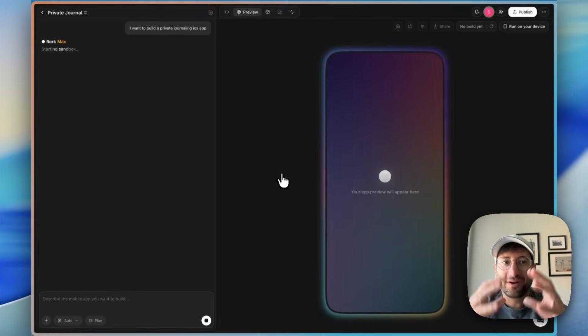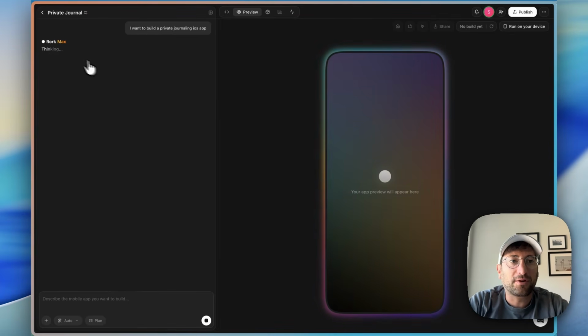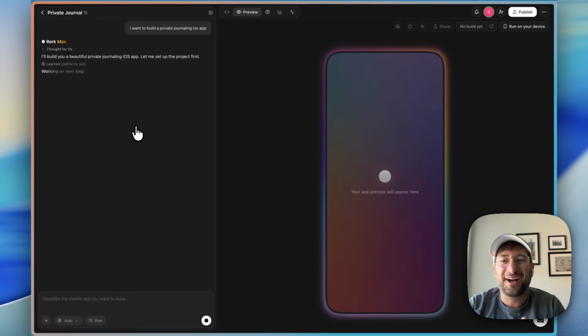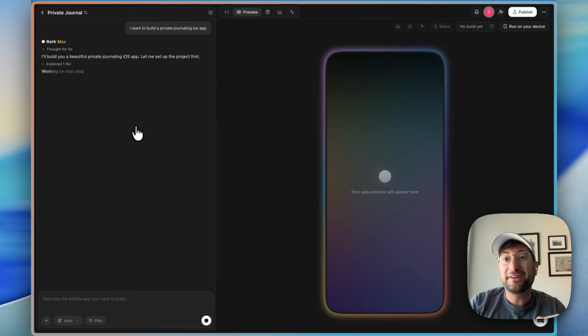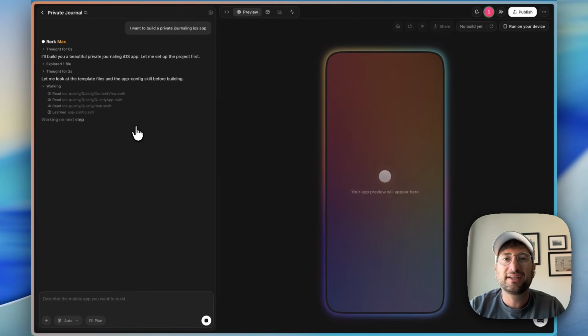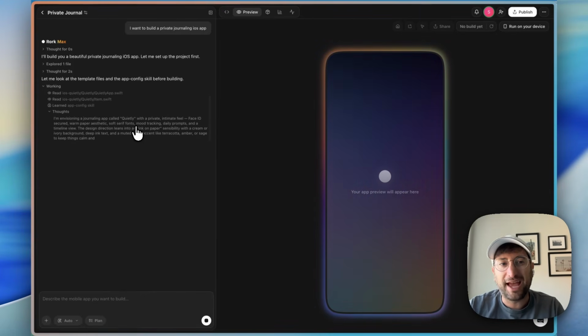So right off the bat, we're dropped into the editor. On the left side, you can see Rork Max is thinking. And this is going to be similar to a lot of other vibe coding interfaces you might have seen. But the big difference is that this is meant for iOS apps. It is building an iOS app for you. This is not a web app. This is something that we are going to be able to publish to the App Store.